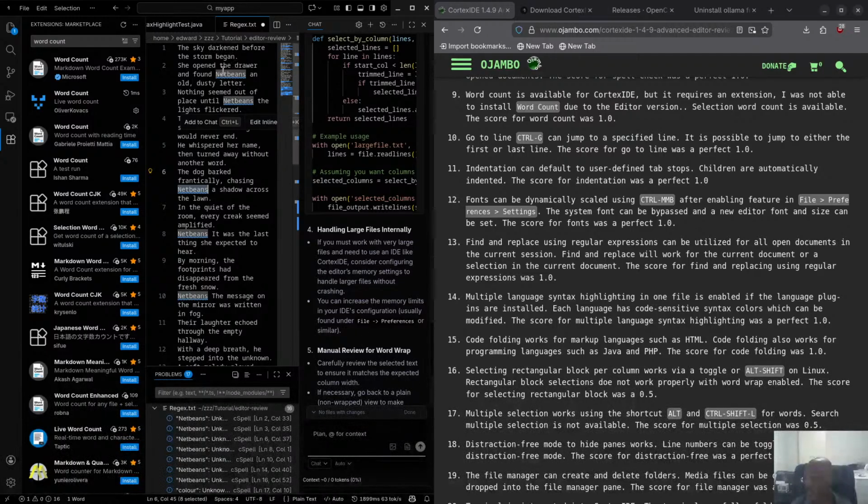Maybe it's fixed in this version. Oh, wait, I just realized, since this is a new version, I'm going to check out the column select and the multiple selection. So we don't need the AI for this. I wish there was a way to minimize.